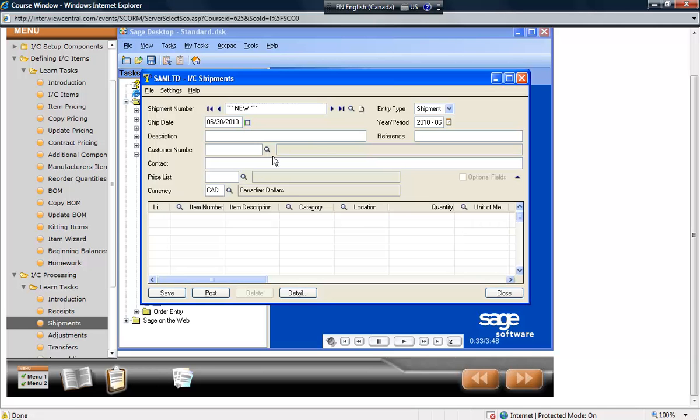One of two transaction types can be entered: either a shipment to remove items from stock, or a return indicating that the customer returned items, of which the system will increase the quantity in stock. Enter the shipment date, and the system defaults to the appropriate accounting period. Optionally, enter a description and/or reference to identify the shipment, as well as optionally enter a customer number. Entering or selecting a customer number is optional even if accounts receivable is integrated.